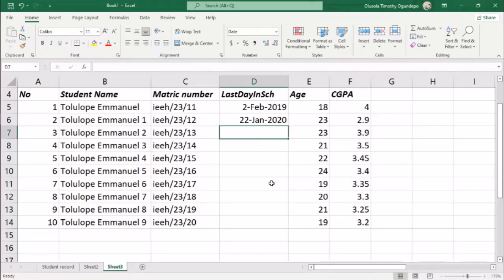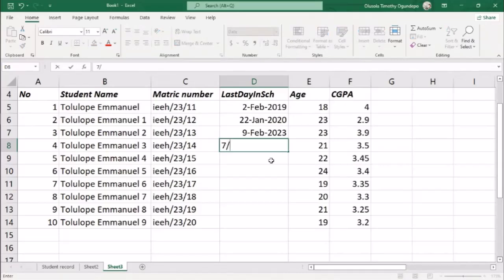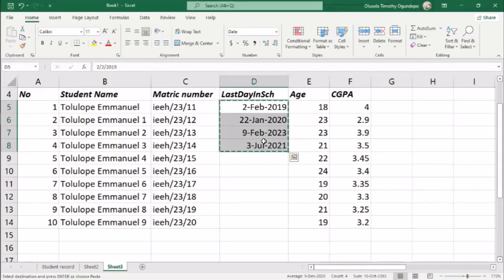Now take for example, I want to type another thing, 3/9/2023. As you can see, everything gets changed automatically to what I set it to be. Let's say 7/March again, and then 2021. As you can see, everything still gets turned to the way I set it. Let me just copy it across to the other ones.